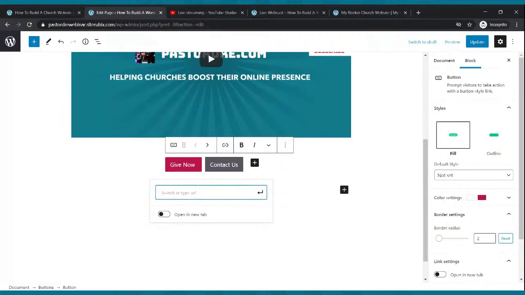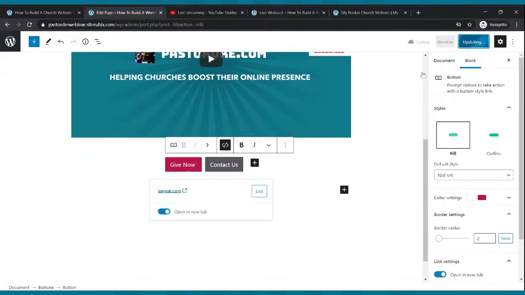Okay. So say I had a link and it's PayPal. I'm going to type that in, paypal.com. Of course, you would put your custom church link. And then you just click the arrow and make sure you click open a new tab. You click update. You are good to go.